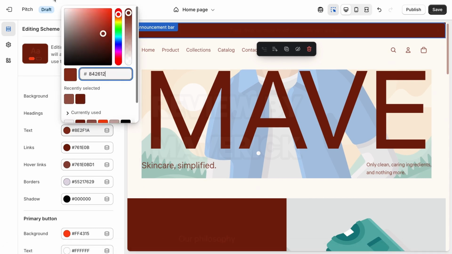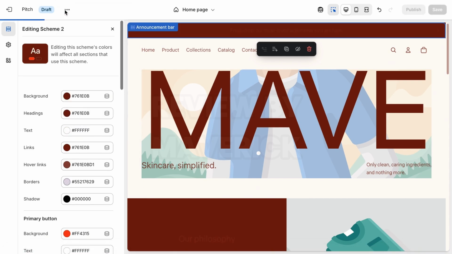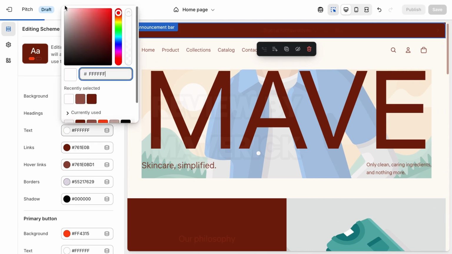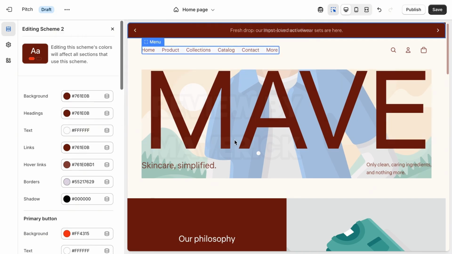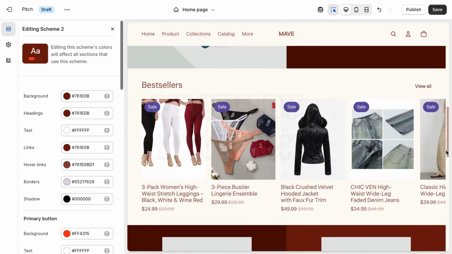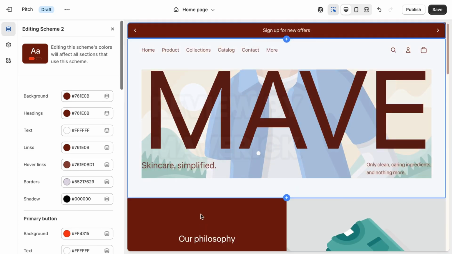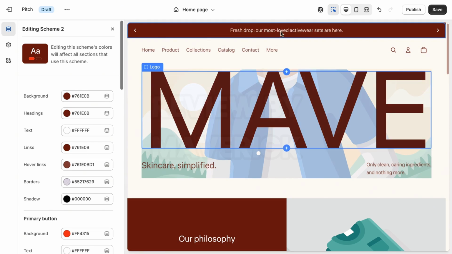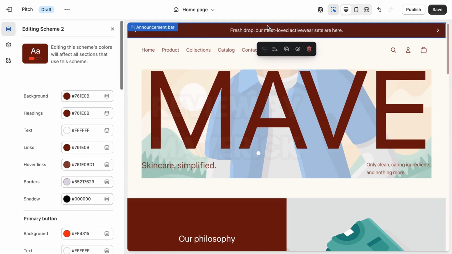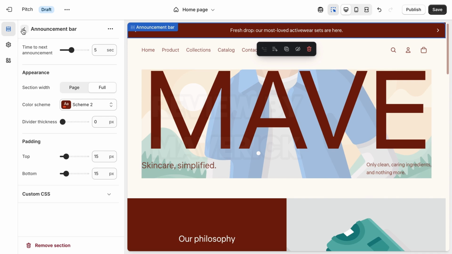something like white. So you just move the circle, where you can just click on this one, and right there you can see we have our brown color. And actually these have an effect on the other ones also. So now I'm done with the announcement bar. We've changed that.